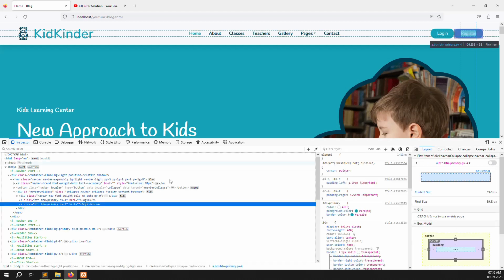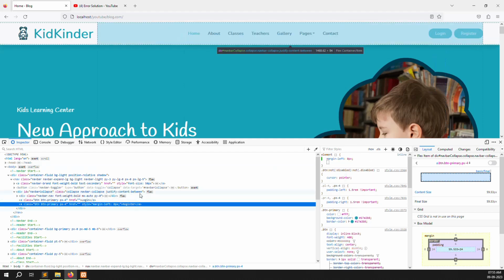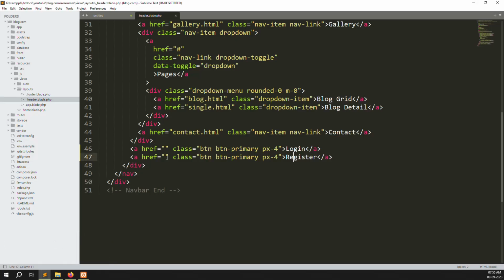Let's make some space here so it looks better. It is simple: just open the span element, go inside, and add margin-left 10px, and you can see some space available. It is a very simple and easy way, not difficult. You can type margin-left 10px or 8px, whatever space you want, in your own way.